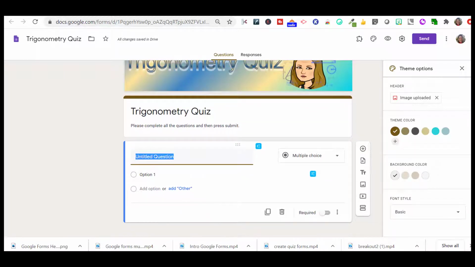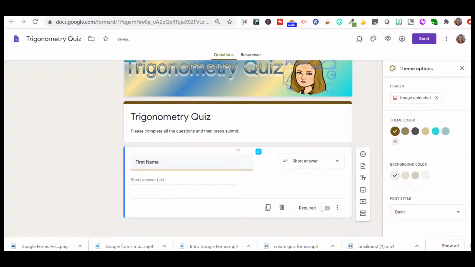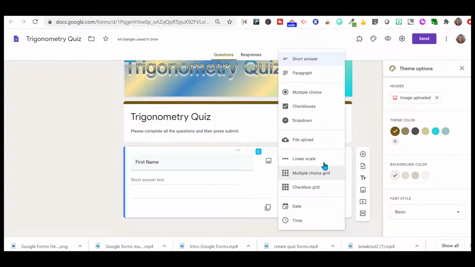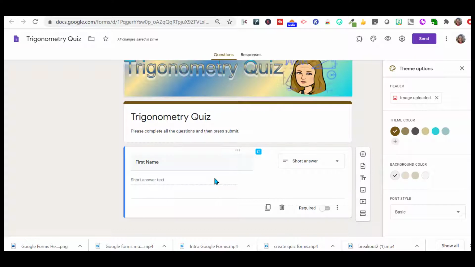I'm going to ask for their first name. I like to ask for their first name and last name separately so that I can sort the data either by their first name or their last name depending on what I'm doing. Notice it popped up and switched over to short answer. It recognized it. I do have all these options for how I want them to answer the question, but in this case, short answer is perfect.